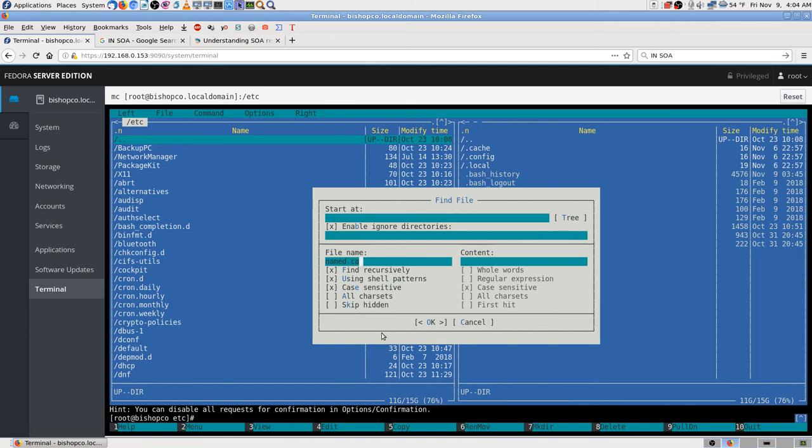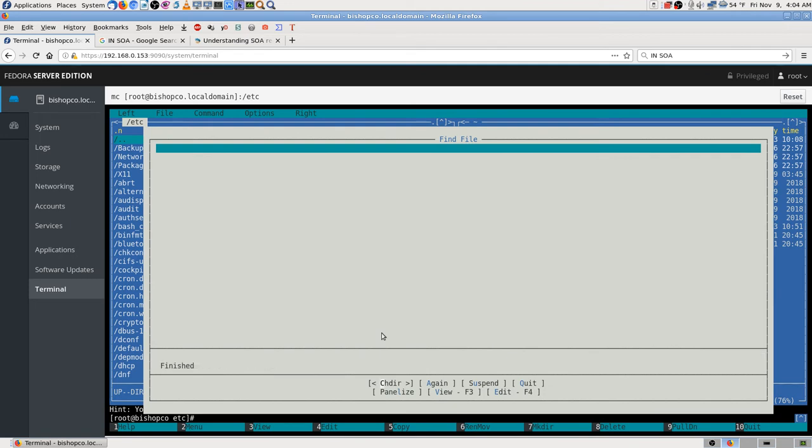Find recursively, whole words, case sensitive. Find recursively. Oh, content. Well, I don't want it case sensitive. Using shell patterns. That's a standard thing, I suppose. Skip hidden. Yeah. Finished. Well, it's not in etc. Okay.